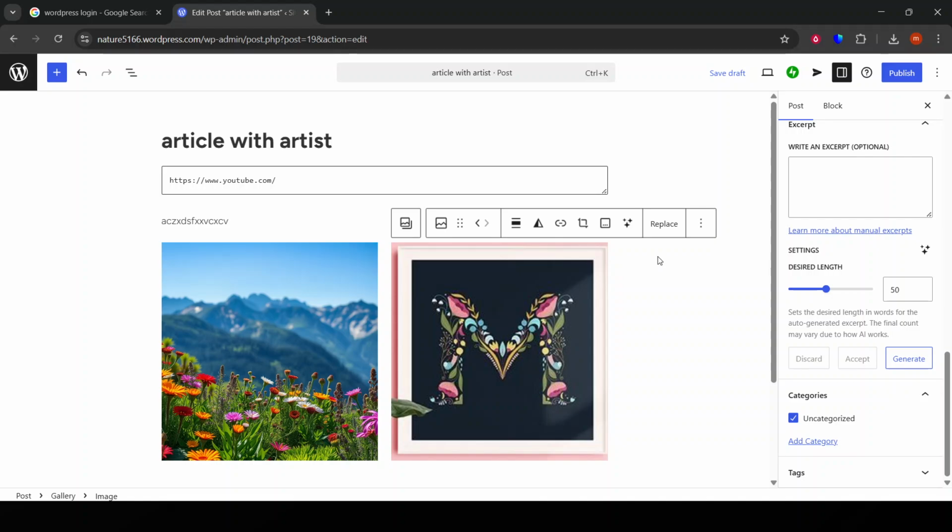Adding images is not just about aesthetics, it also engages your audience and can significantly enhance user experience on your site. And there you go! You've successfully added an image to your WordPress blog post or page. Be sure to experiment with different images and layouts to find what works best for your content.